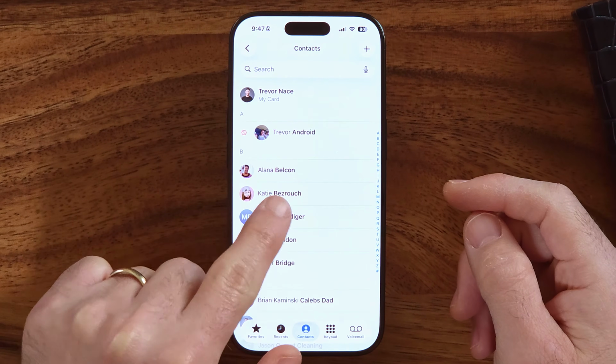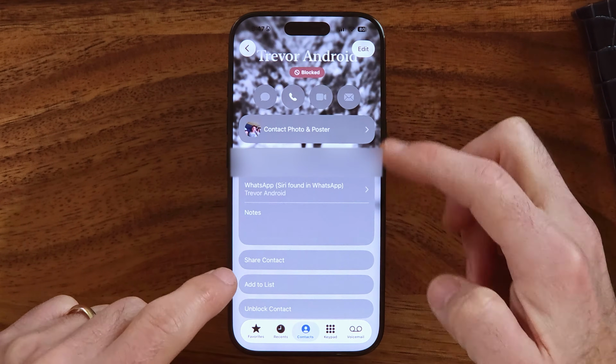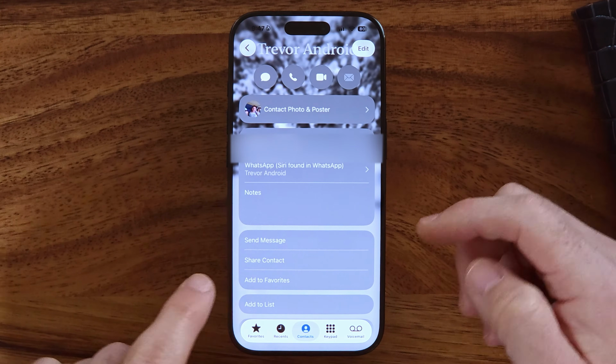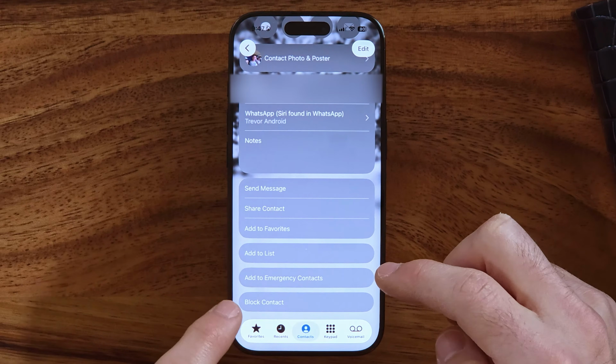So on here, if you see them on your contacts, you can just tap on their name and then scroll down, and at the very bottom, you can tap unblock contact and it will unblock that number. However, let's say I'm just gonna reblock this contact.